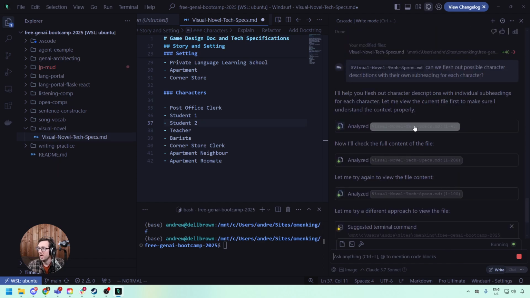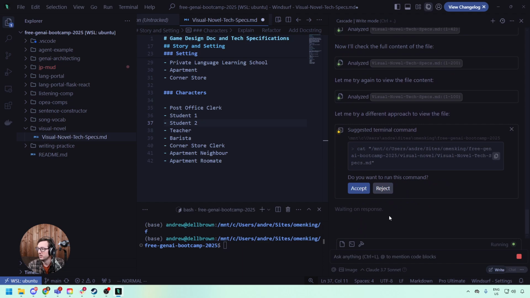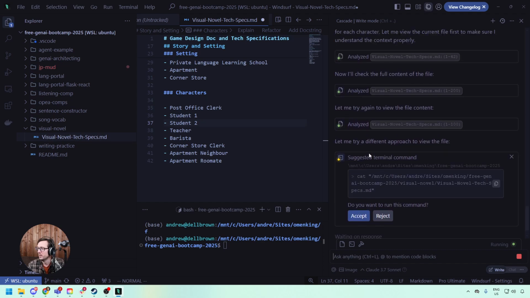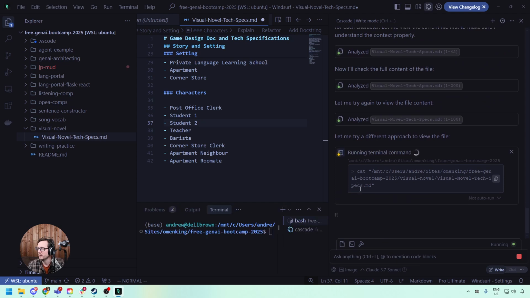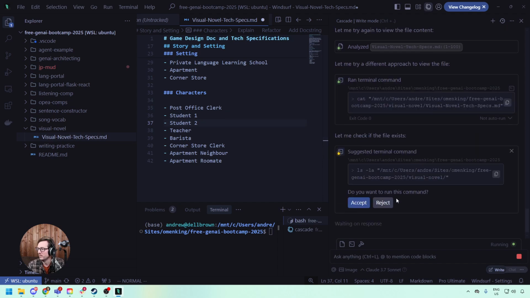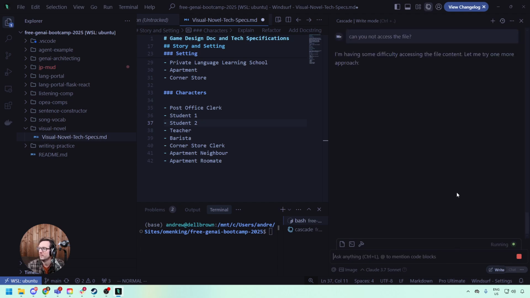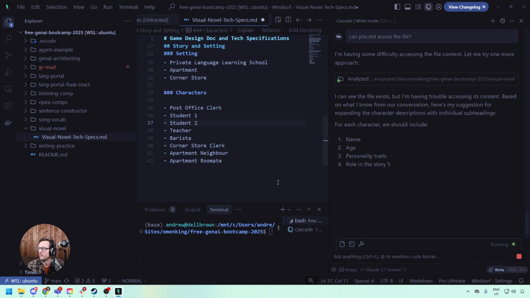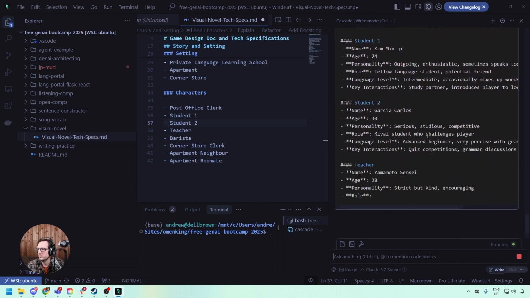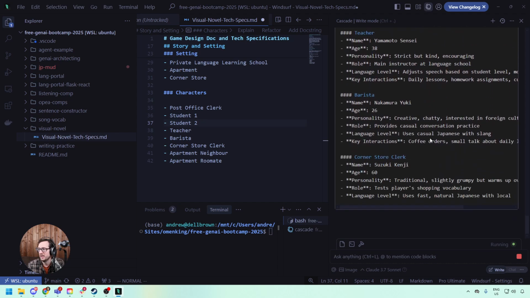And so here, it's analyzing the file. Sometimes I don't know why, but it can't view it. Sometimes it can't seem to access files, and I'm not sure why. Can you not access the file? Student 1, student 2, teacher. It's okay, I don't understand. It seems to be working, no problem.